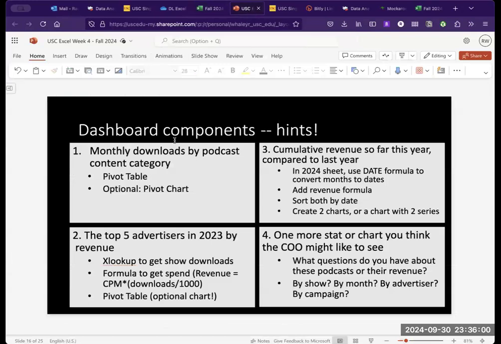All right. Here are some hints about how we would get our downloads and how we would get our revenue via formula. This formula is pretty simple. Once you get this one, you can use XLOOKUP or VLOOKUP. Does anybody have an XLOOKUP or VLOOKUP? I'm going to give everybody a couple more minutes. We'll check back in on this one.